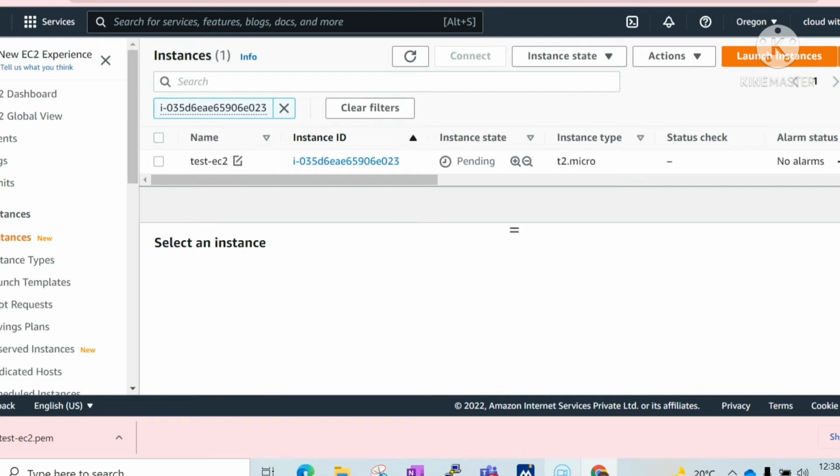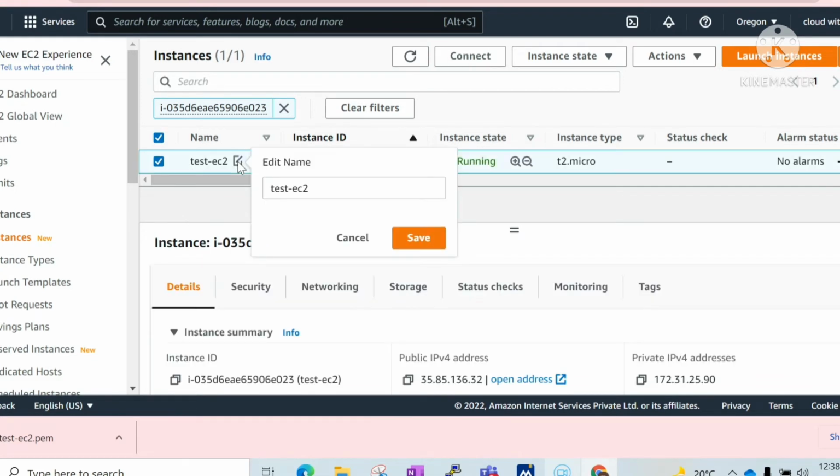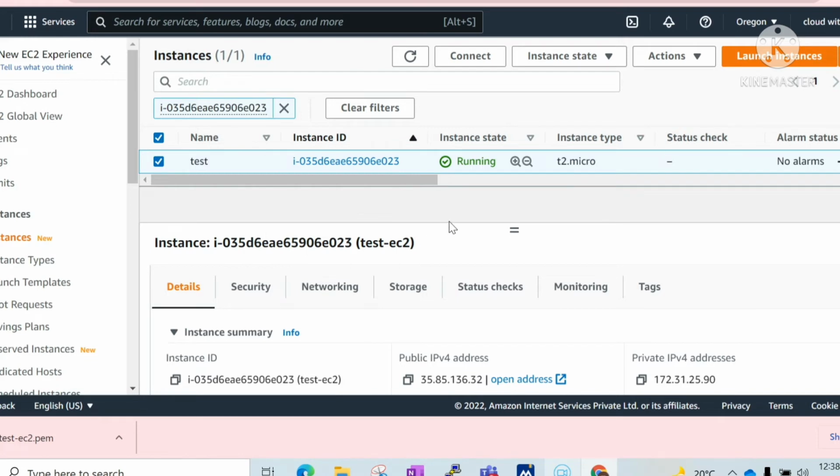So see, our EC2 instance is called test EC2. If we want, we can also change it. If I click here, I can call it test, and we need to click on save. It will be saved. The instance state is running, the family and so on.